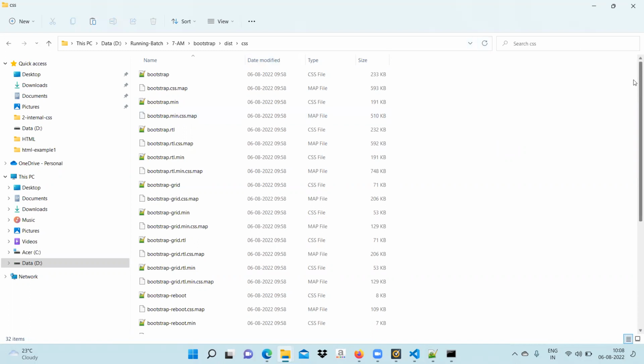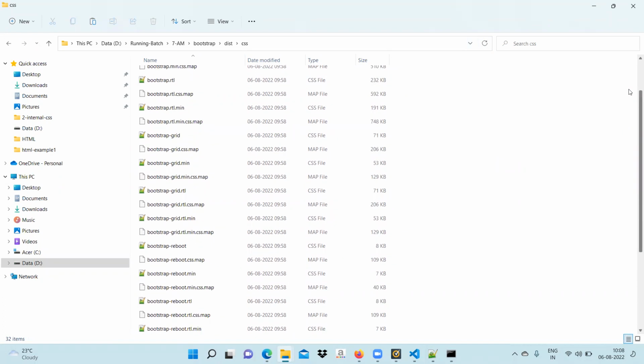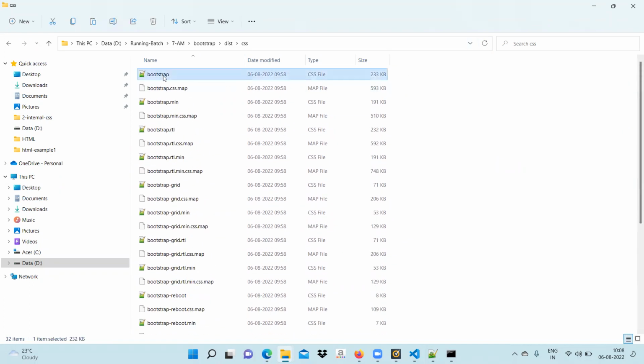In that, you don't need all. You need one file, that is the first one. What is the first one? Bootstrap. If you want, you can delete the remaining ones, or keep only one file, Bootstrap. Or if you don't feel overloaded, let them be here. We will be using Bootstrap.css. Whether you keep or delete the other files, you are not going to use them. You will be using only one file, that is called Bootstrap.